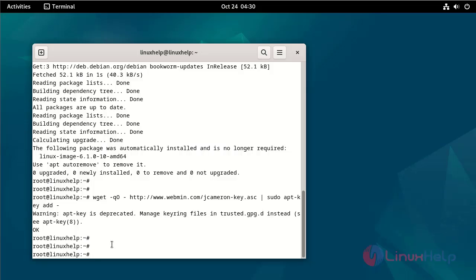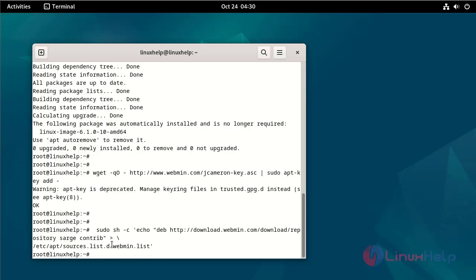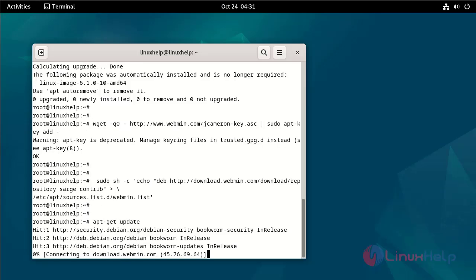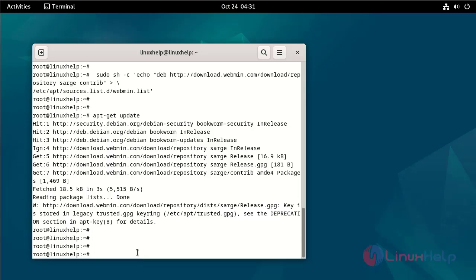Add the integrated Webmin repository by using the following command. Again, update the repository by using the following command. Once the repository is added, install Webmin by using the following command.